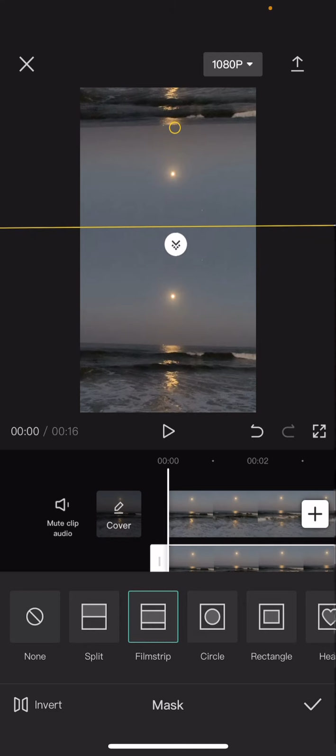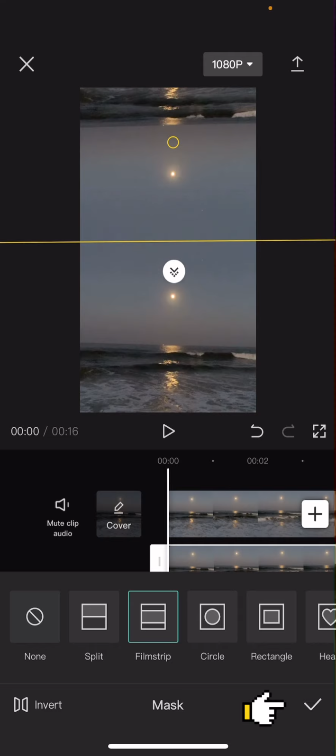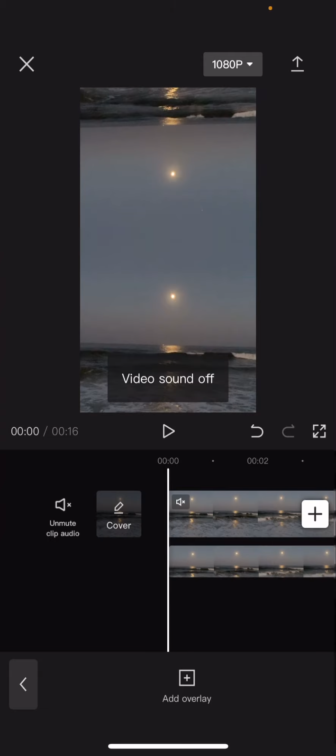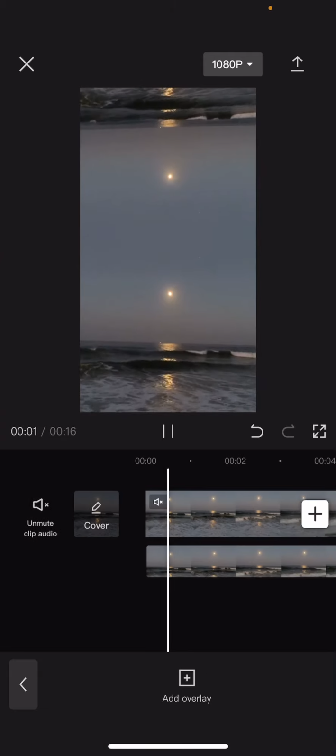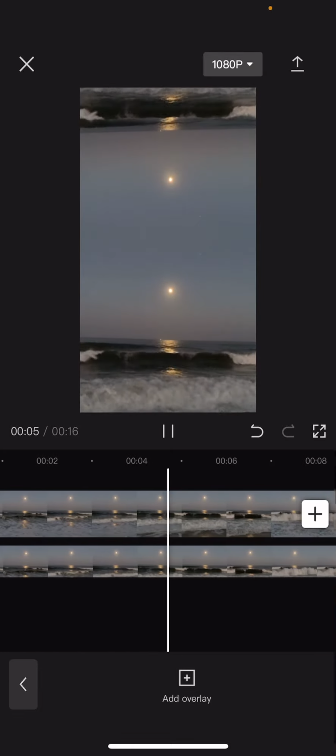Then what I like to do is hit this sort of arrow button and pull it down a little bit just to blend it in. Then you're just going to press the checkmark button, and now you have this reflection edit on CapCut. And that is basically it.